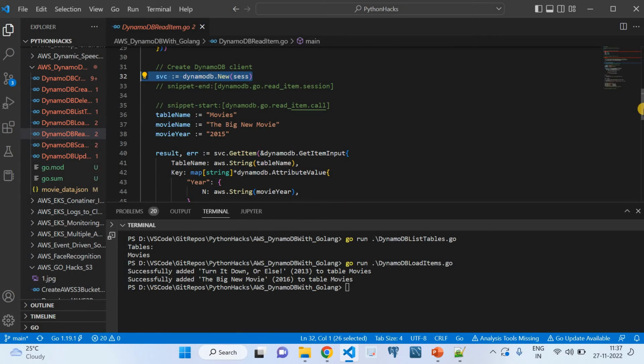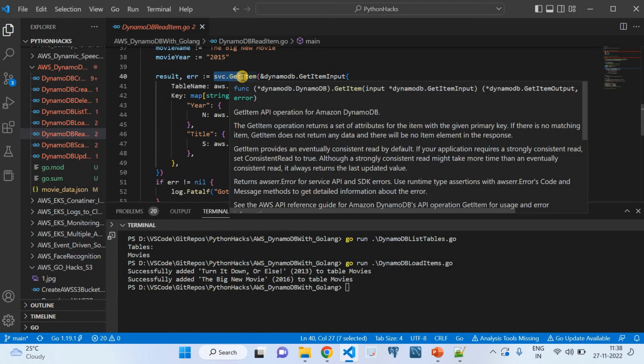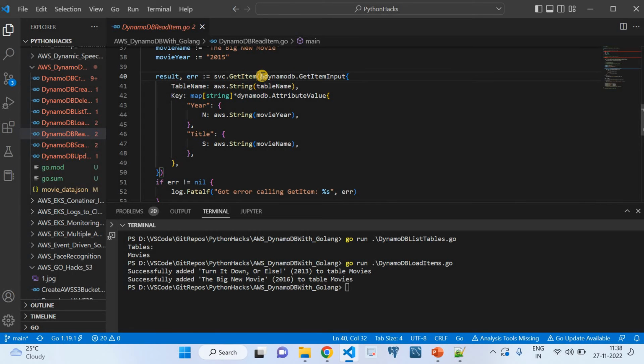Basically we are just trying to read the DynamoDB table with certain inputs, and those inputs have been declared here in these variables. And then we are invoking an API called get item. If you see here, we are invoking a service called get item.